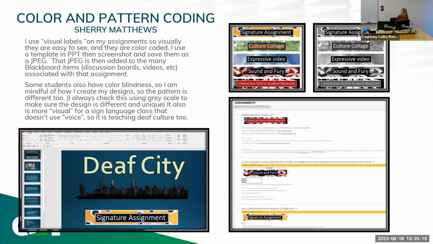Possibly, I forgot to ask this, when she plays with the size, it gets to a standard size. But then when she creates a new item in Blackboard from scratch, say the signature assignment, the first thing she adds is that JPEG before she puts the words of the explanation. So it's right there at the top of the item or the assignment.